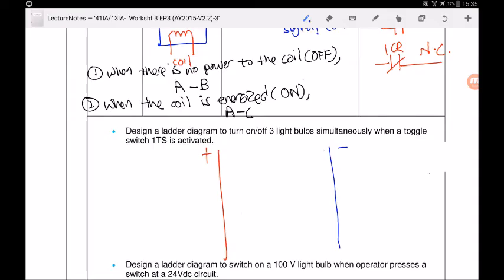First, when you press the toggle switch, this is how you draw the toggle switch, and remember to label, it's very important. You're supposed to energize the control relay, right? So you have to energize the coil of the control relay. I call it 1 CR. And then when the coil is energized, we need to turn on the light bulbs. The light bulb is the output, so output should always be on the right. So you ask yourself, who should turn on the light bulb? It should be the contact, right?